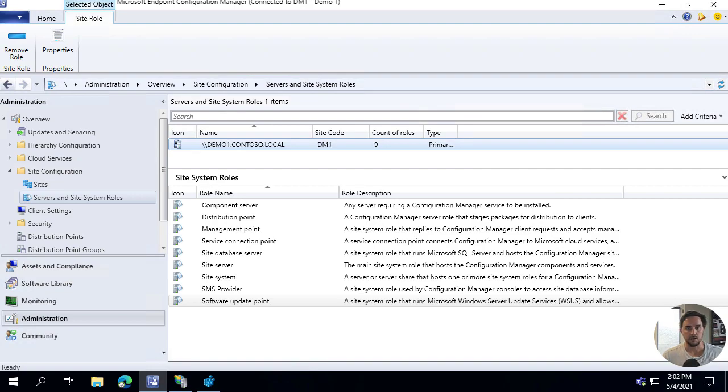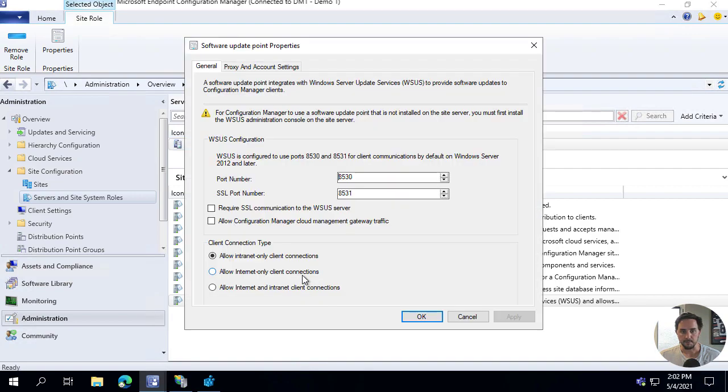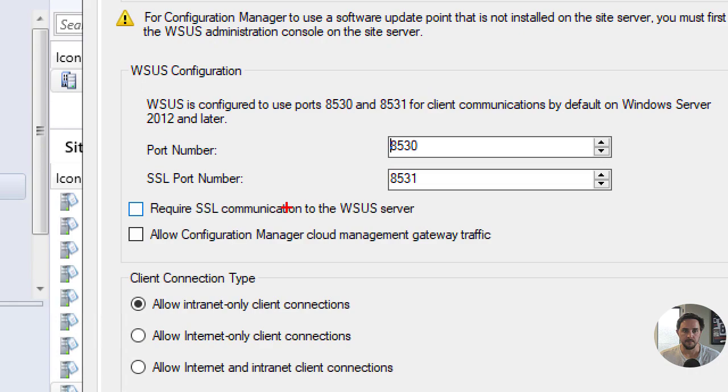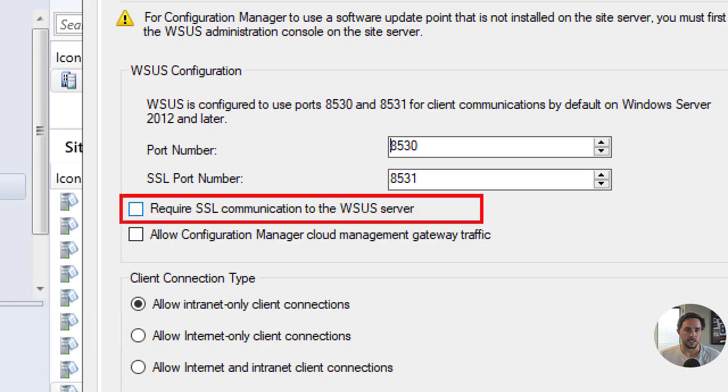So let's get started. The first thing that we'll look at is our current software update point. So we can take a quick look. We can see that we do not require SSL. Now, you don't wanna just check this box unless you're actually ready to accept HTTPS or SSL connections. So essentially what's happening is clients are scanning over port 8530.